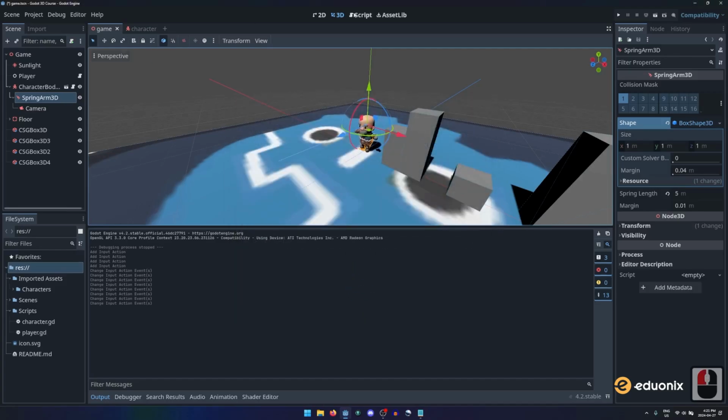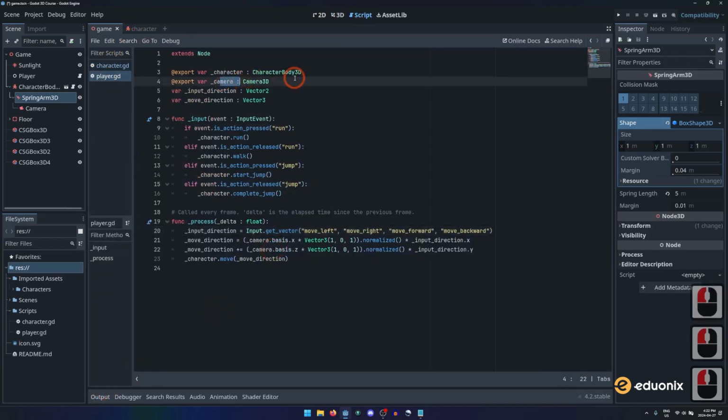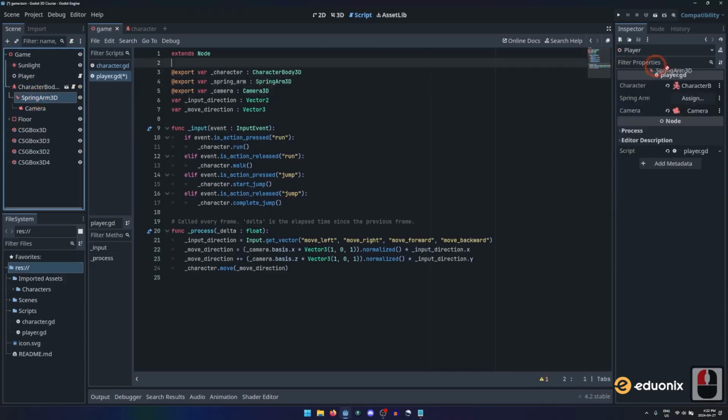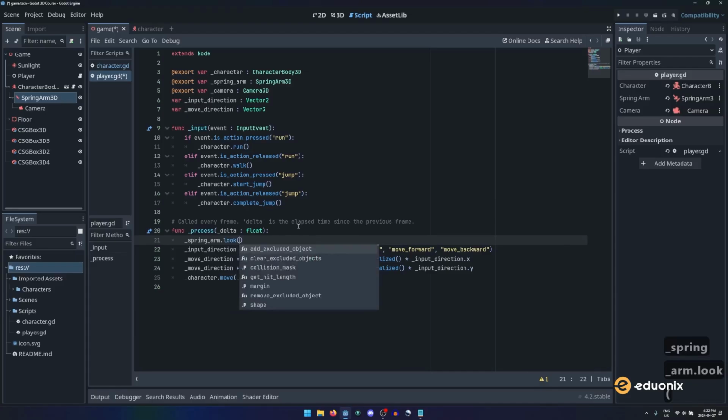In the player script, we already have a reference to the camera, but it isn't the camera we are actually going to control. We need to get a reference to the spring arm node and set it in the inspector. In the process function, we can call a function we haven't written yet in a script we haven't even created yet and tell the spring arm to look in a direction.